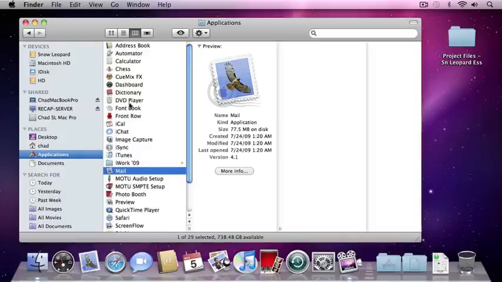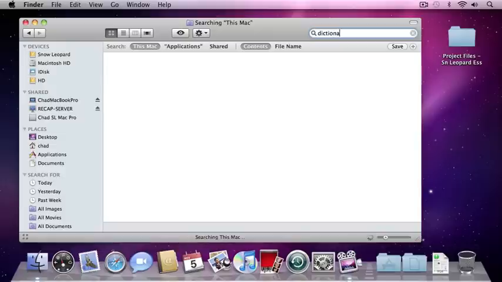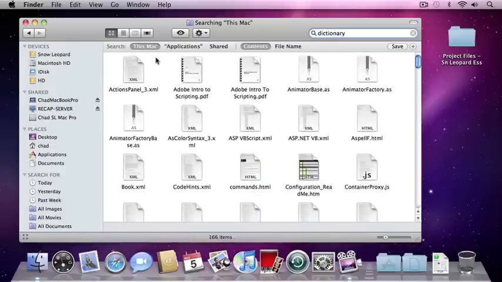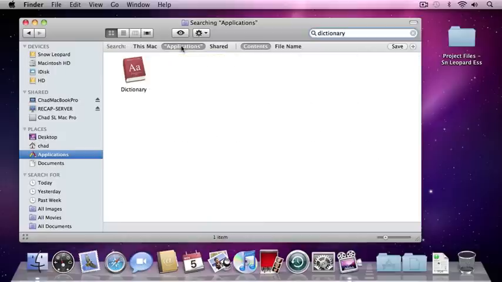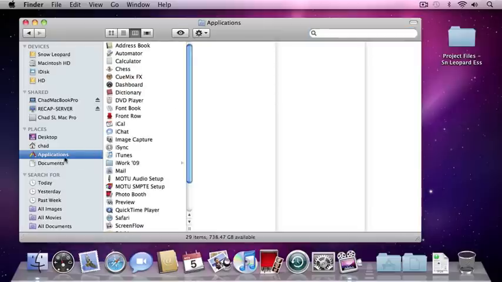What I can also do in the Finder window is quickly access files that I'm looking for. So for instance, if I go to the search field, I can type dictionary. And by default, it's searching my entire computer, but if I come over here and click on Applications, it will only search files inside of the Applications folder. So just a couple of easy ways that we can find the files that we're looking for. I'm going to go ahead and click on that Applications icon again to show all the files in the Applications folder.